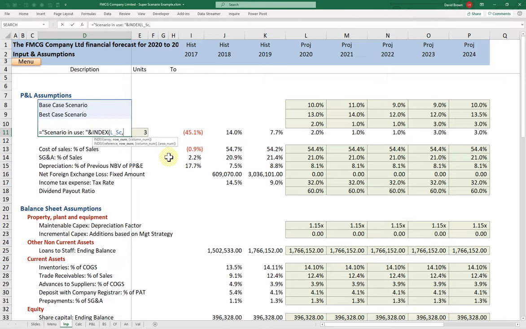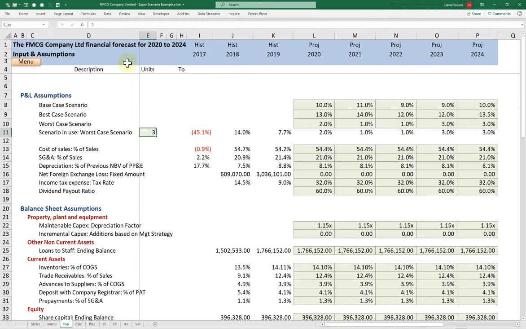comma switch. So every time you use the index, it's just basically equals to INDEX list comma switch. Here we said equals to INDEX this list, this three, comma switch. Same technique here. When I enter now, look at what happens. You have a nice definition that scenario in use is worst case. If I change this three to one, scenario in use is base case. Change it to two, change it to three.